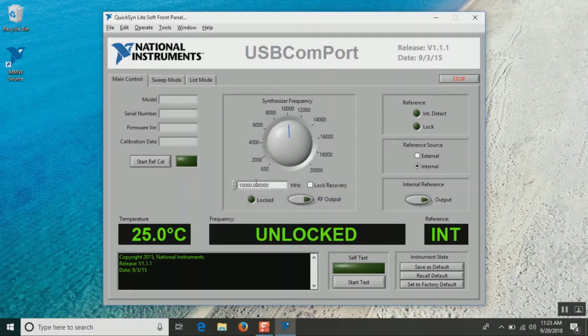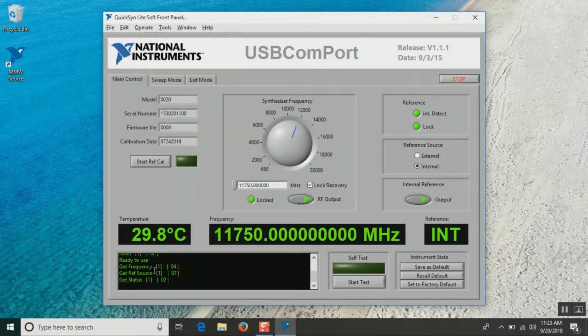And we'll see the software initialize. And there we go. And once it's initialized, it's going right to the default frequency.